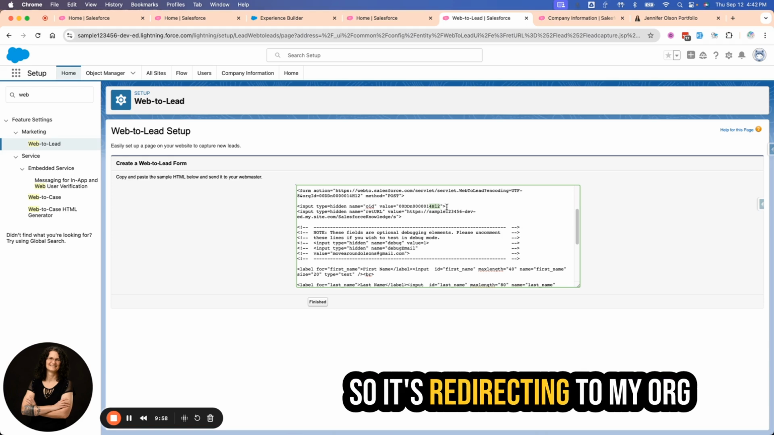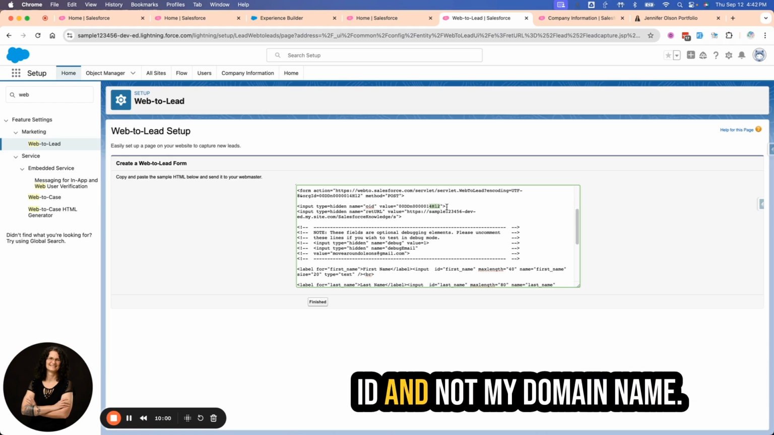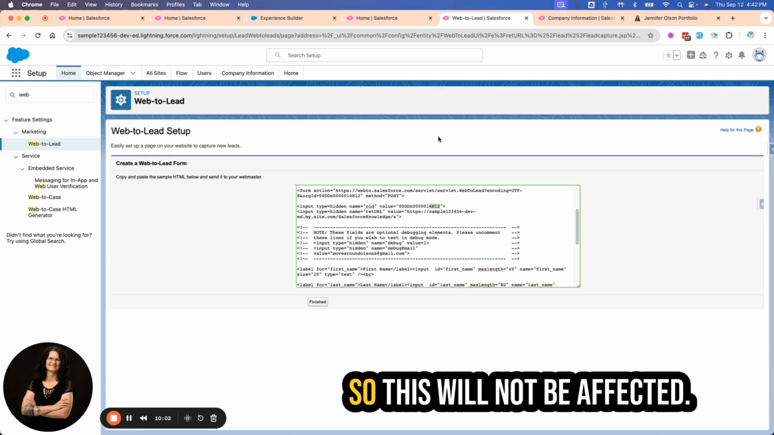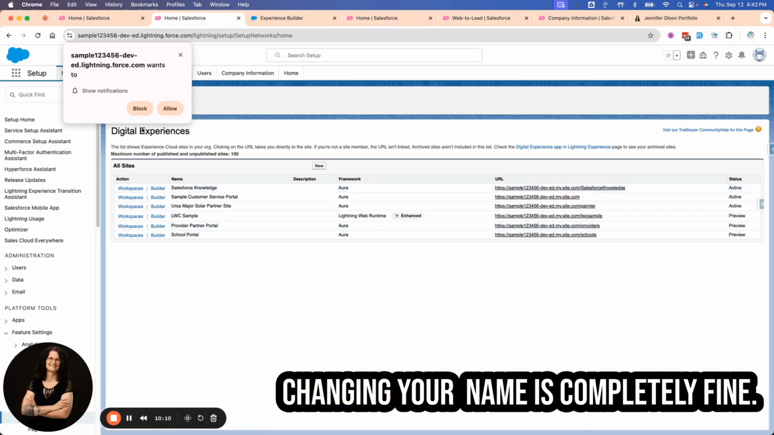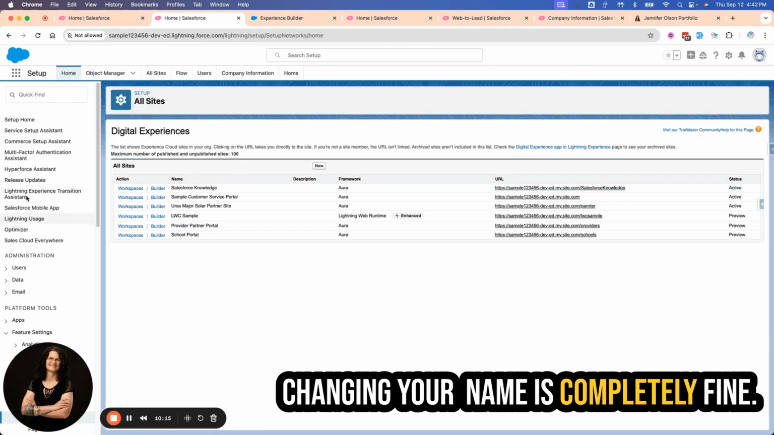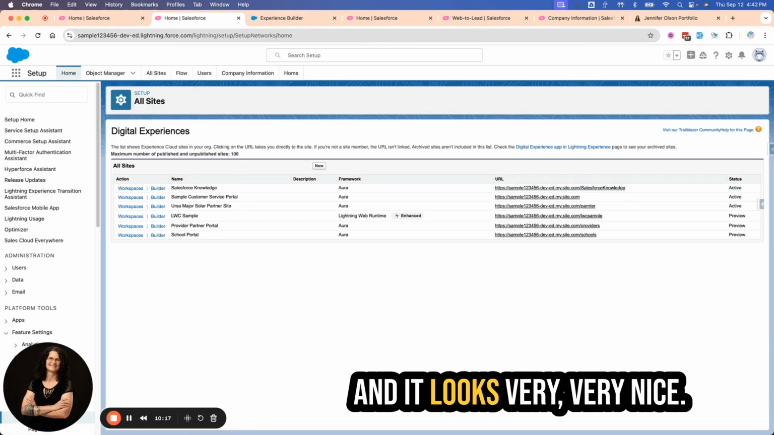So it's redirecting to my org ID and not my domain name. So this will not be affected. And as long as you get your site redirects from your IT company, changing your name is completely fine. I've done it for a lot of clients and it looks very, very nice.